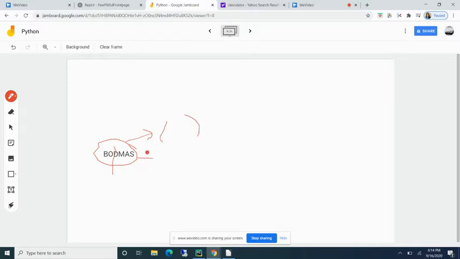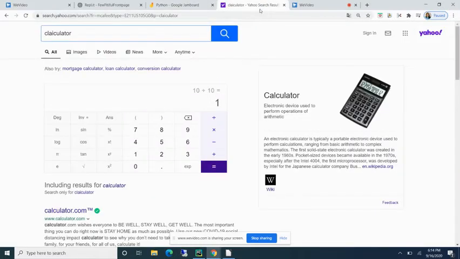Then the next step you do is division. Then you go to multiplication. Then you go to addition. I'm trying my best to write this. Then you go to addition, and finally you go to subtraction. So that's how we do BODMAS.